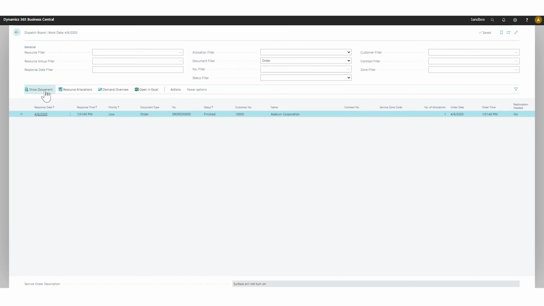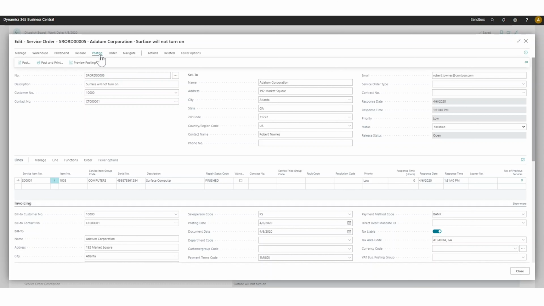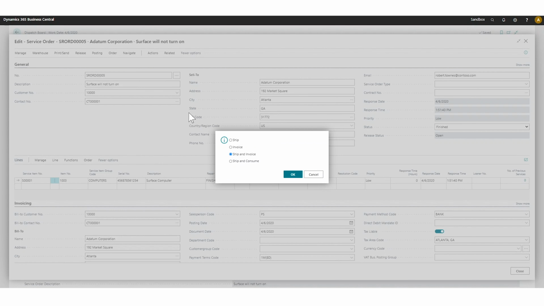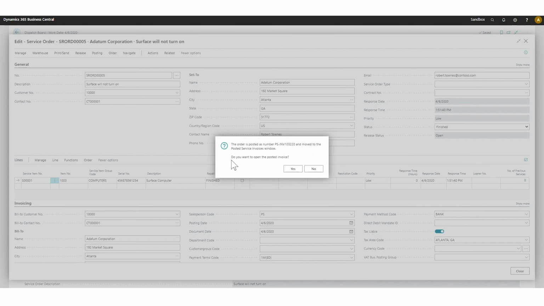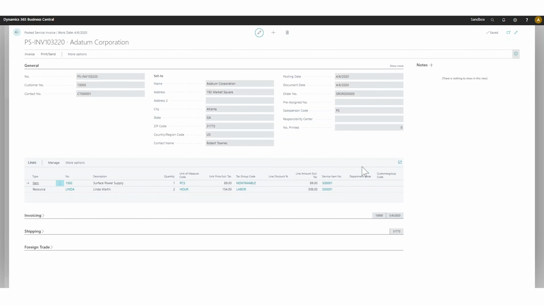Just go show document, and I can post from many places, but I'm going to post here. Just say ship and invoice. And the order is posted. I can take a look at the posted service invoice. That's where that is.